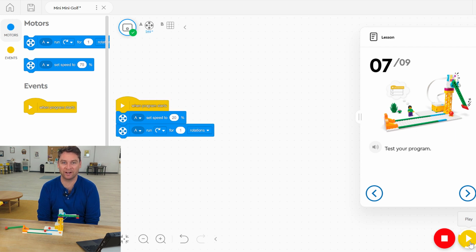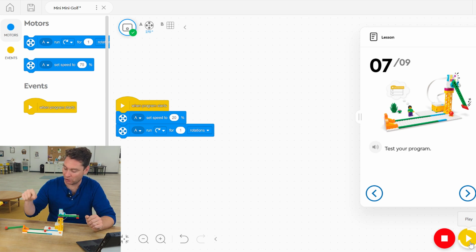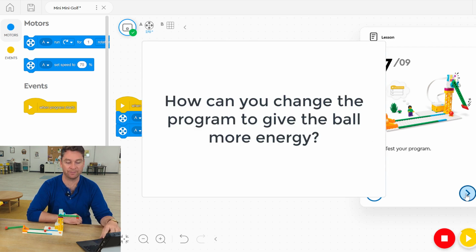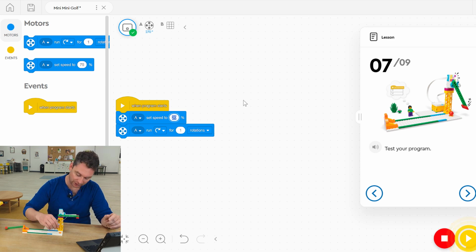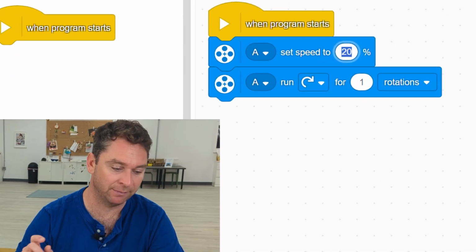Not quite far enough to get a hole in one. How could you change this program to get the ball all the way to our hole down on this end? What are you going to change in the program to make that ball travel farther? If you said change the speed, absolutely. Let's change the speed. Let's put the ball back on the tee.